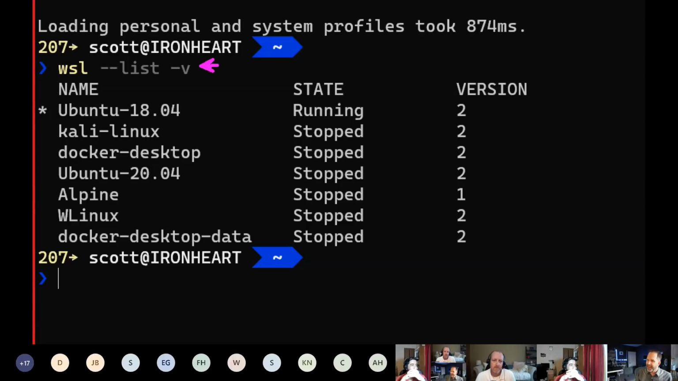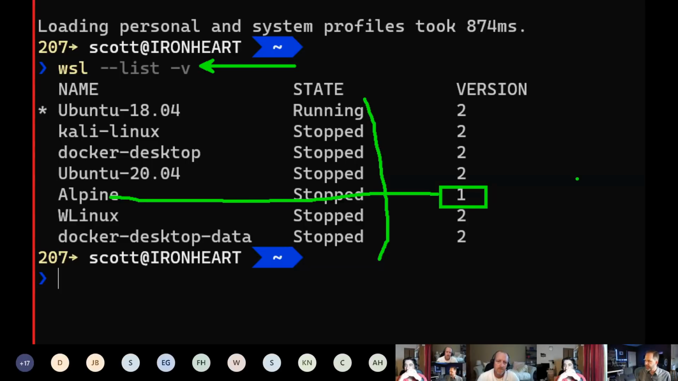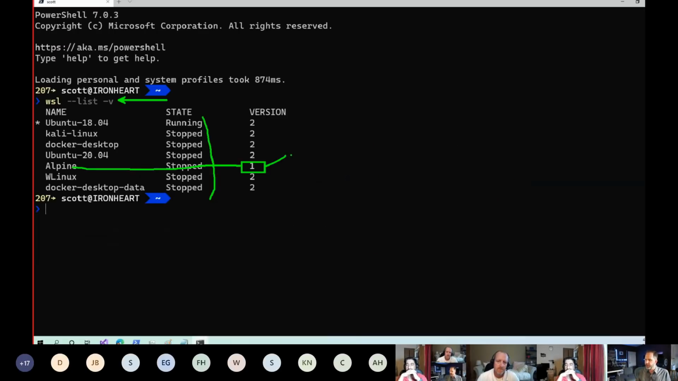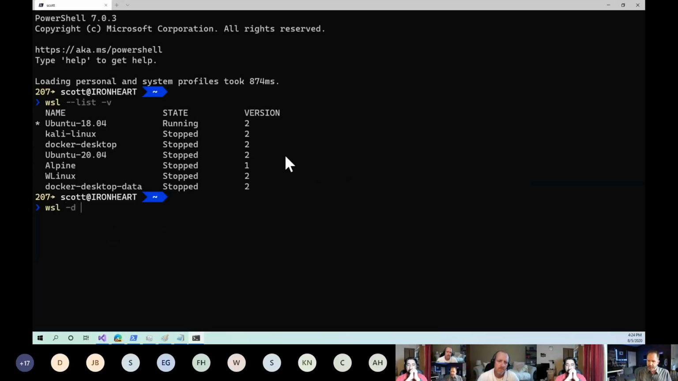So here, I just typed wsl, the Windows Subsystem for Linux, on my machine, --list -v for verbose. And you'll notice here that I have 7 Linuxes, 1 running, but note this one here. That's weird. Alpine is version 1. What's that about? I'm going to type wsl -d, and I'm going to type in Alpine, and we'll type something in there.